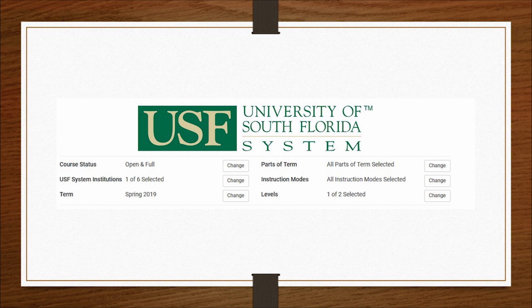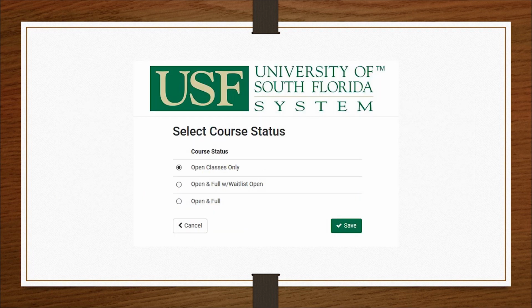Once in the Schedule Planner, note the various search options at the top of this page that will help you narrow down class sections and build your ideal schedule. For example, you could filter by course status. This allows you to look for only open classes, open and full classes, or open and full with a waitlist option. Keep in mind, not all courses offer a waitlist, and you cannot register for full courses. Only look for full courses if you need a particular class and want to watch for a seat to open during drop add week.